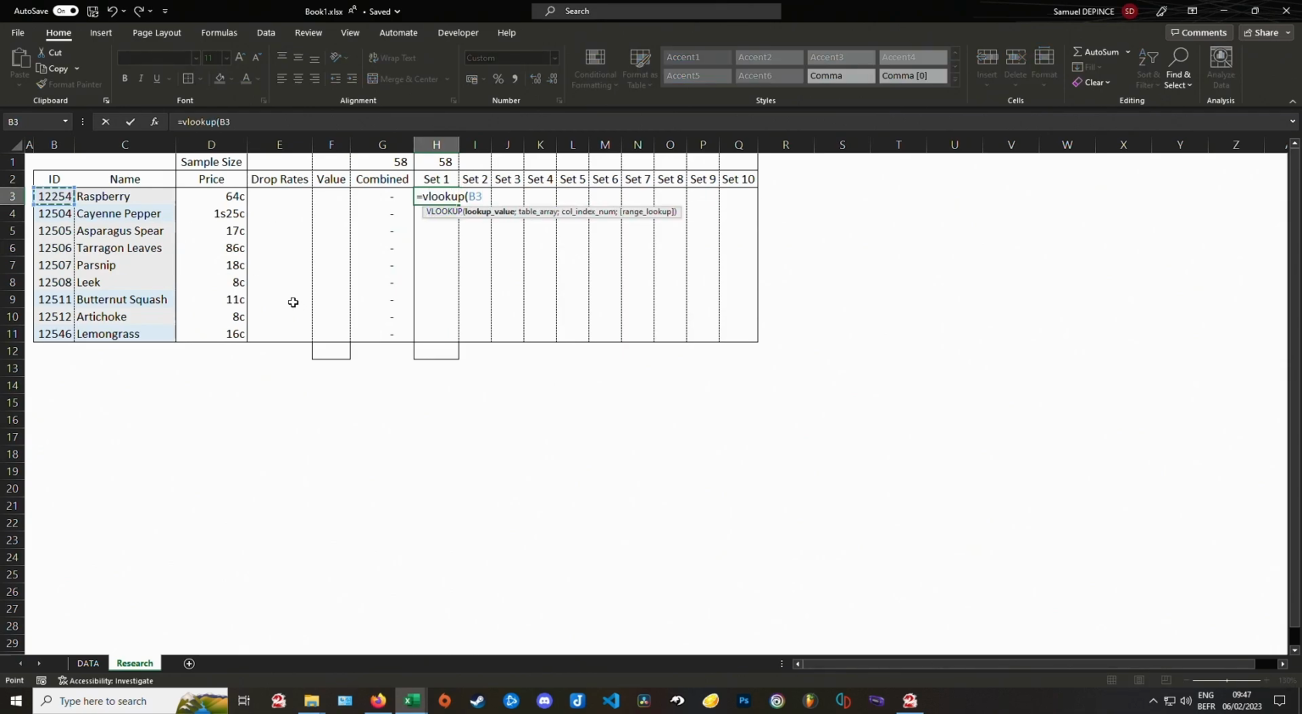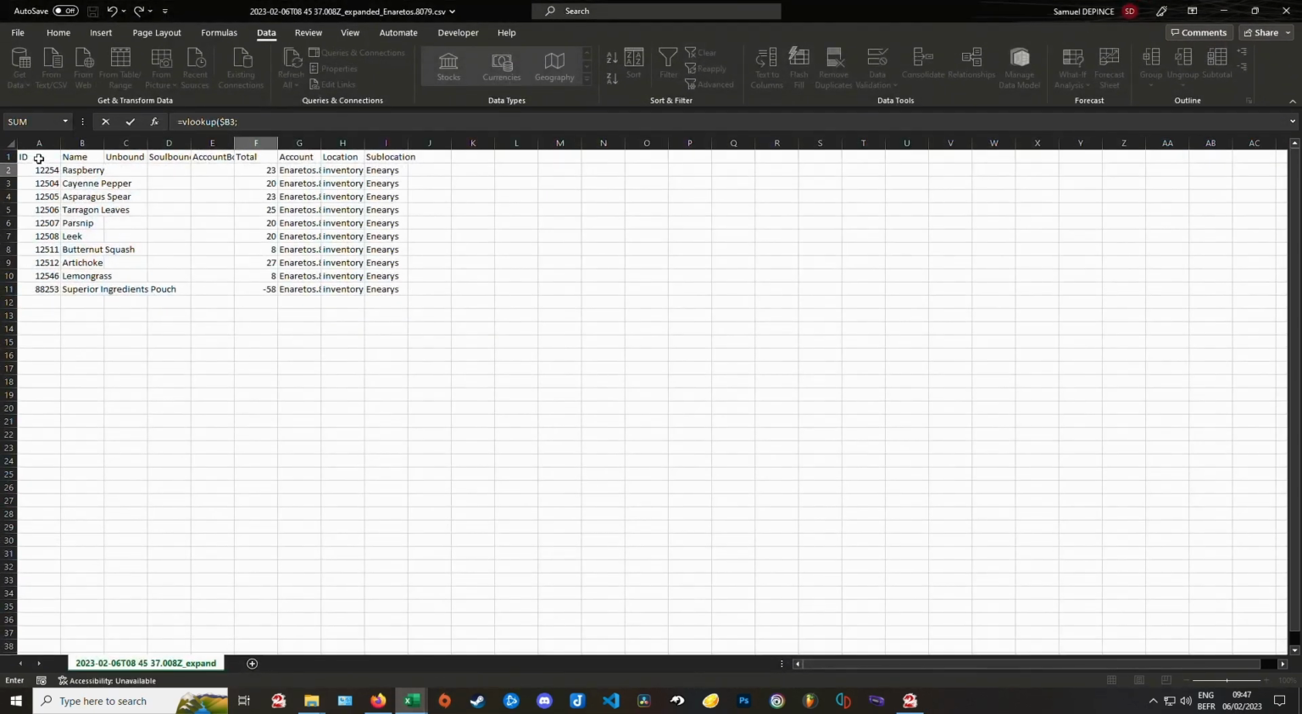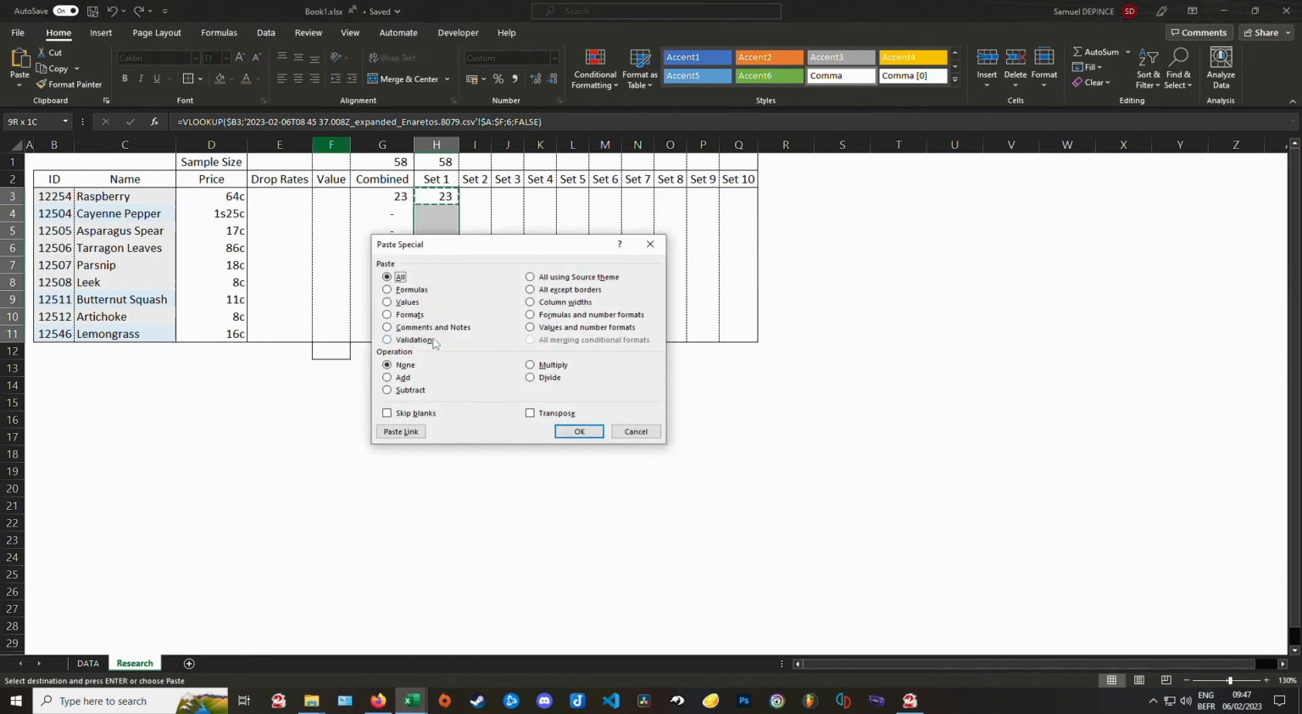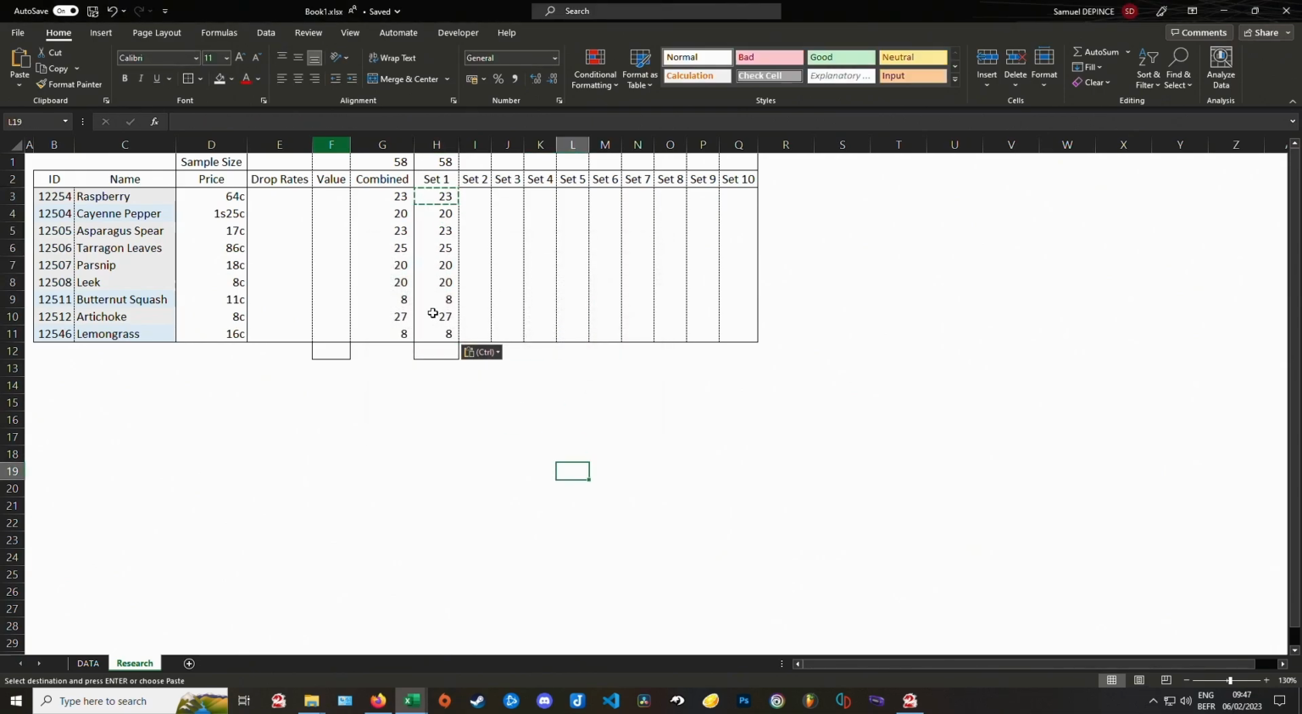We look for our ID, and it's going to be the 6th column. Never forget to put in the false part. Now we're going to put the formula all the way down. We have all of our drops listed right there.